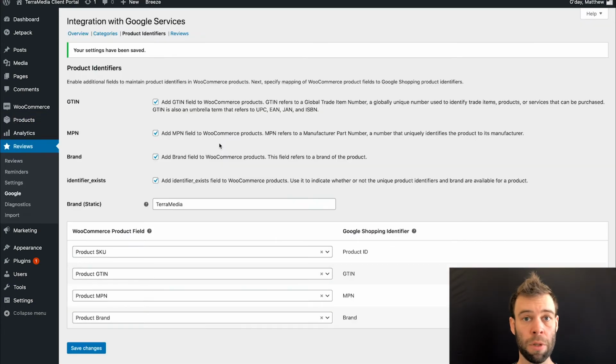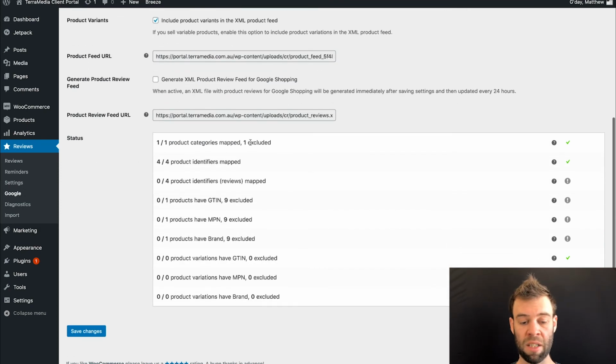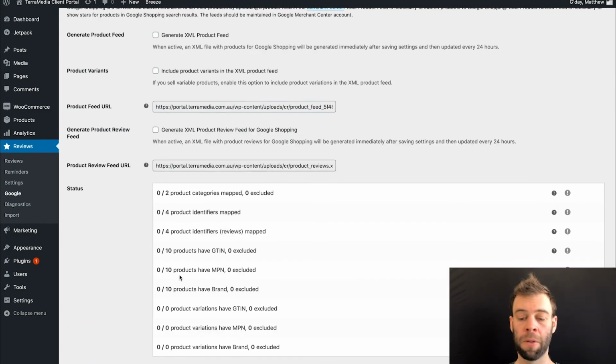Back on our Customer Reviews for WooCommerce Google Services settings, head back to the overview screen. From this screen, if we scroll down to our status, we can now see that we've got a category mapped. We've got four product identifiers mapped, which is awesome. We don't currently have any products with a GTIN, MPN, or brand. Let's say I've filled in all these fields and I'm ready to submit my feed to Google Merchant Center.